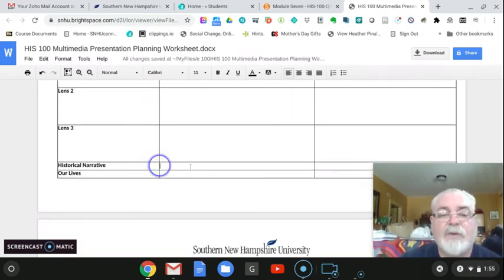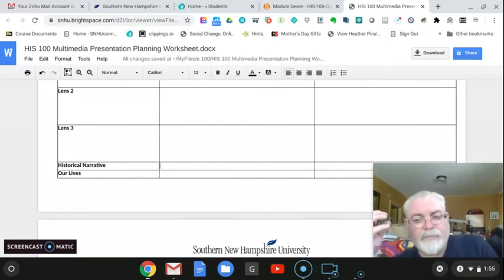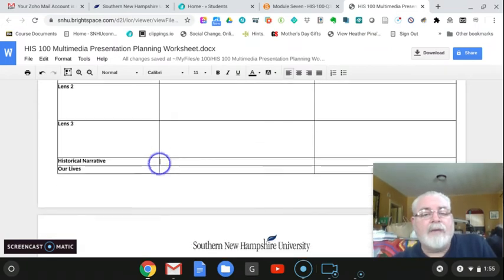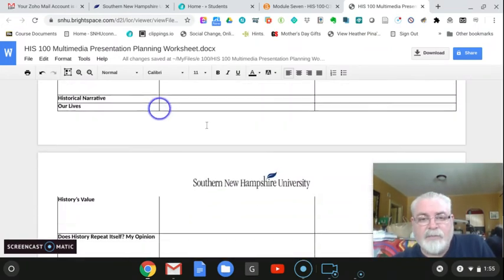The other part is the historical narrative. How does using these lenses help you understand the historical background and narrative of the time? You'll have to read a little more in modules 7 and 8 for this. How does using these three lenses help you understand the situation more? If you only ever looked at one lens, you would never quite understand the full complexities of the problem for the day. And so you want to make sure you have them. How it affects our lives, that's another thing you're going to put in there.